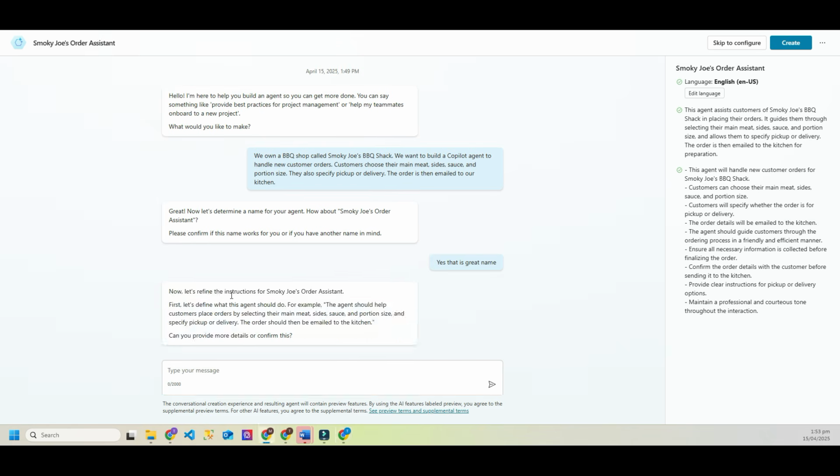All right. So now let's refine the instructions for Smoky Joe's Order Assistant. Firstly, let's define what the agent should do. For example, the agent should help place orders by selecting the main meat size. The order then should be emailed to the kitchen. Can you provide more details or confirm this? We can just say that that's perfectly fine. So we can say confirm.